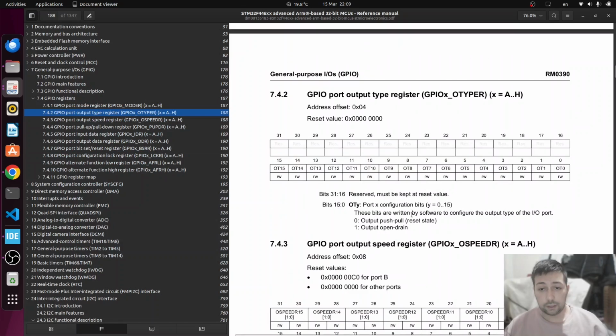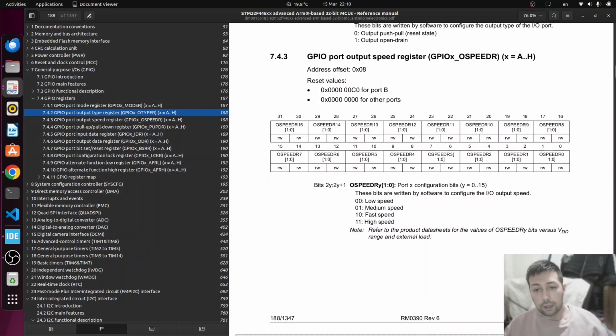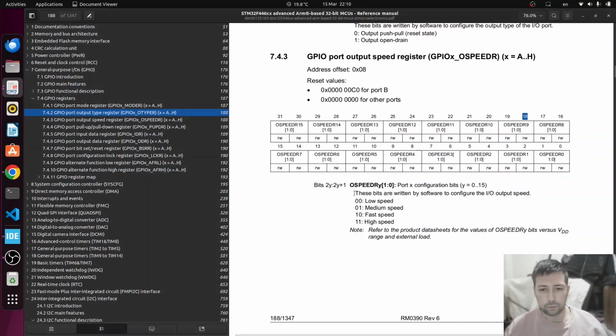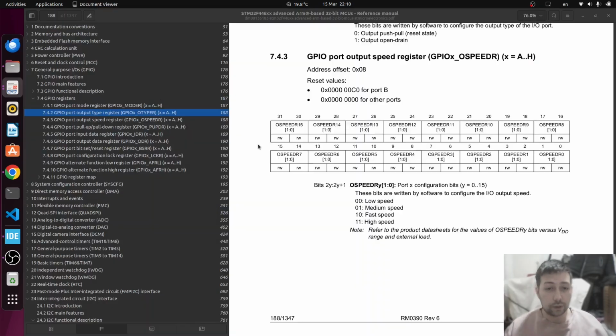After that, of course we will use open drain, because I2C communication is open drain, not push-pull. So for 8 and 9, we just give them 1. And for the speed, we'll just use fast speed. I will just give 1 0. It means 2, for bits 16 and 18. As you can see there. Oh, sorry. What is Q there? It's 4. We just give 3. Let me look.